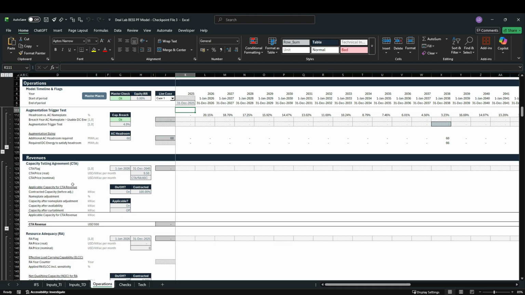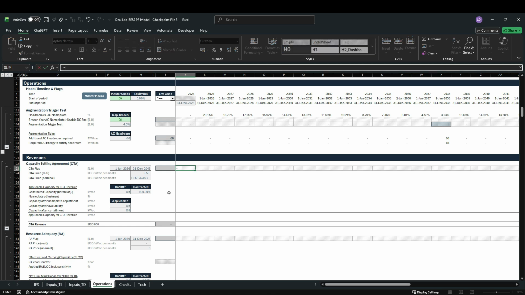Okay, now let's get to the modeling part, and we will start with our CTA flag. The CTA flag is essentially a simple on and off switch that allows us to enable or disable CTA revenue for the live case without having to touch any of the underlying formulas. And here we will start with a traditional IF and function for dates and flags. This flag is very similar to all of our other courses, so we will start with an AND statement.